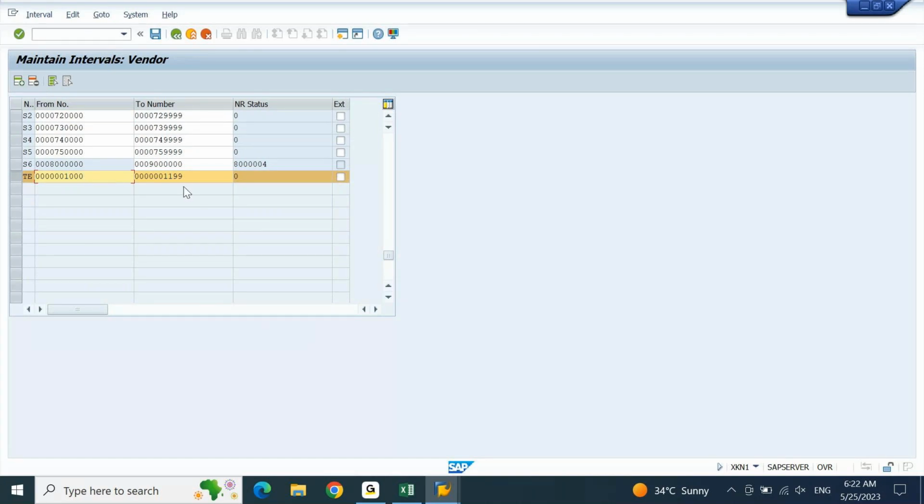This is your 1000 to 1199, but even when you create, do not use so many numbers, because we are not going to create 199 vendors. What I will do, I'll just take 1020 number ranges. I'm going to take only 20 numbers, so that from 21 onwards, this range is again open. Click on save.